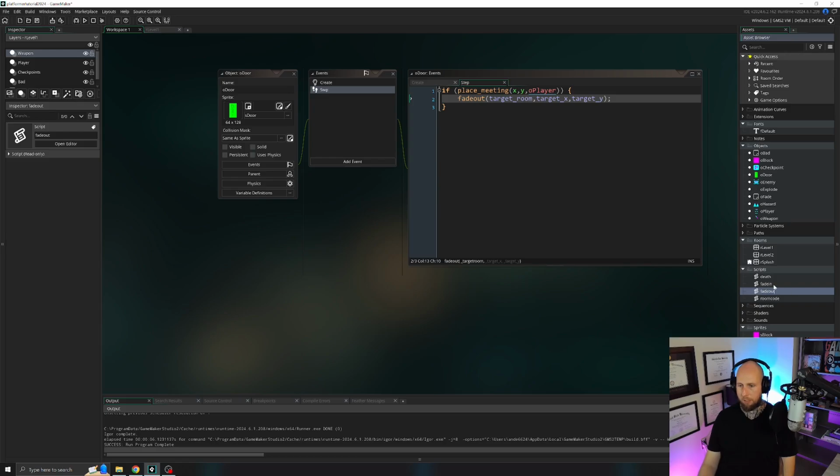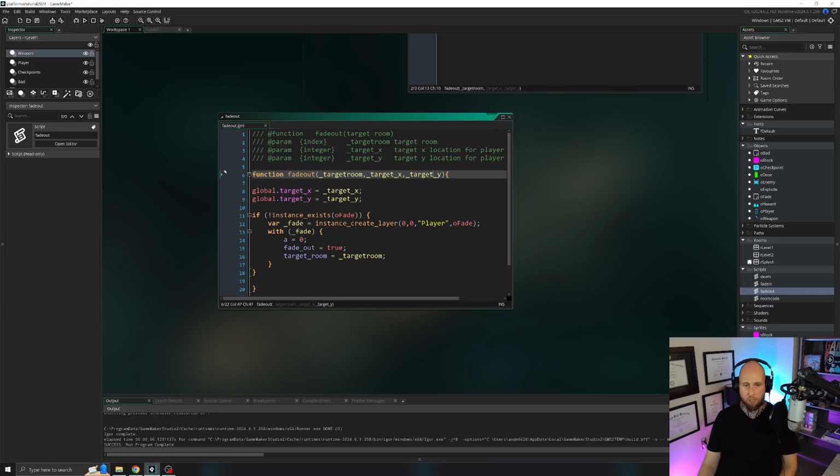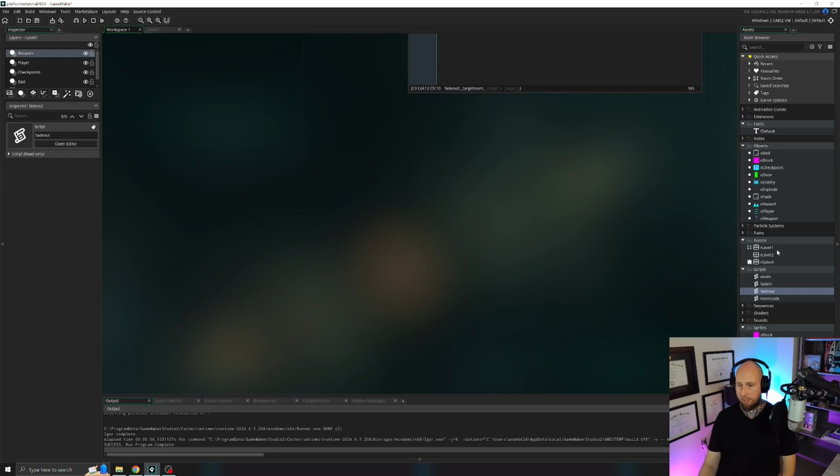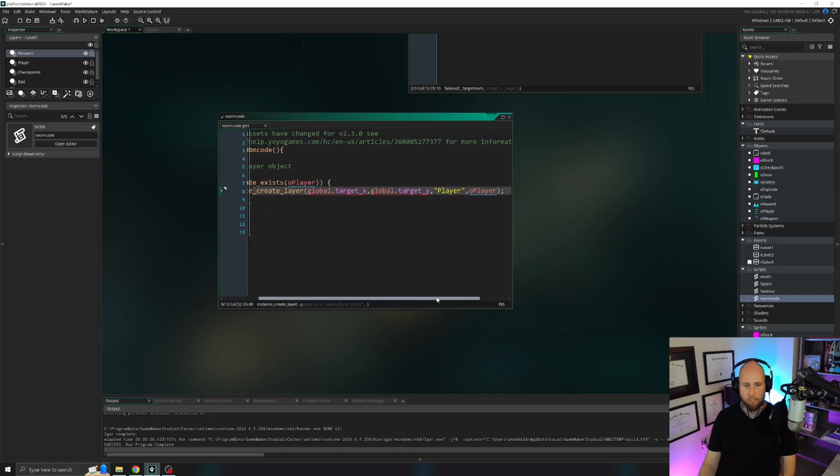And what that script will do is take those target X, target Y, and target room parameters, and it'll set global.targetX to be where we need to go, target Y where we need to go. It'll create an instance of our fade object, and it'll take us to our target room. And then once our target room opens, it'll use global.targetX and global.targetY and plant our player there.